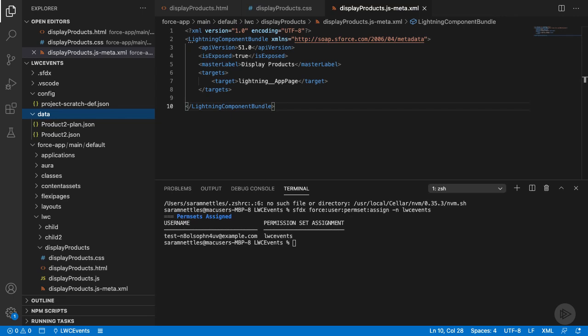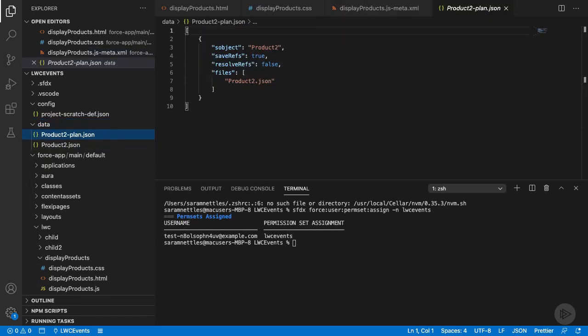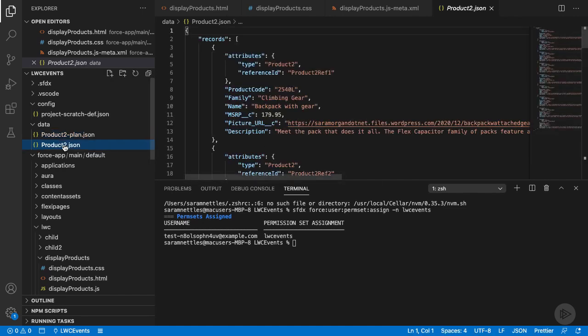The first one is the data plan, and when I open up that, you can see that it indicates what SObject needs to be imported along with what data file it contains. I will now open that data file, and here you can see there is data for several product records.